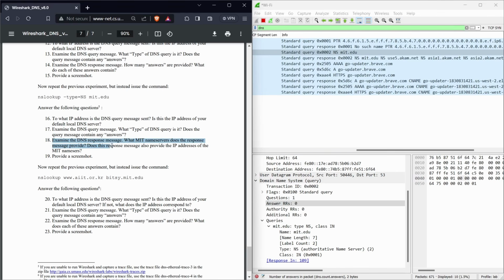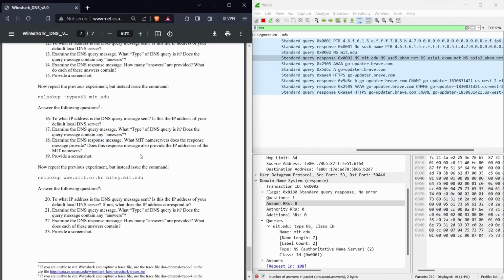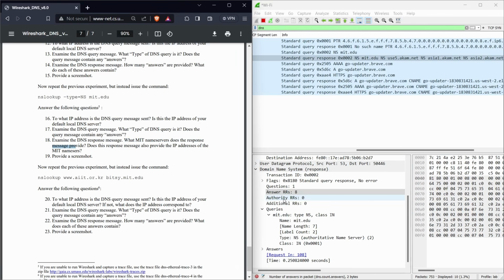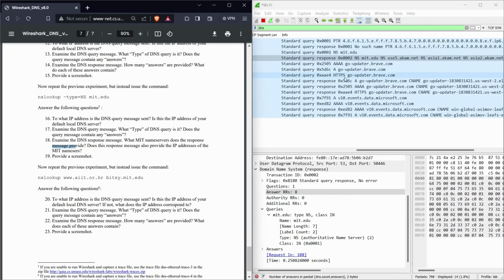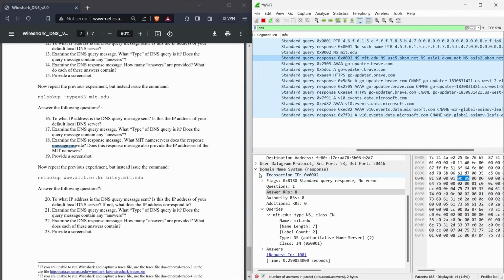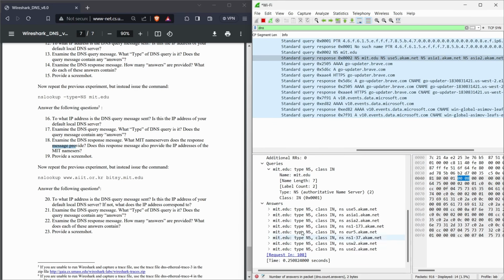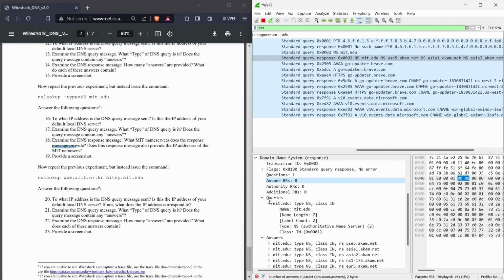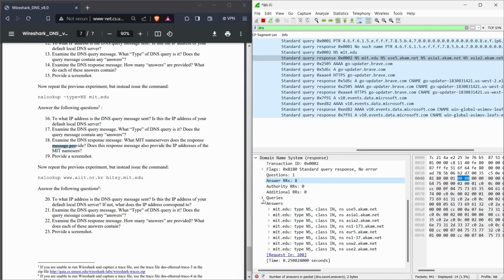Again, the next question is to examine the DNS response message. We have to go to the response message. So the response message is here. The question is what MIT name servers does the response message provide? So first we have to go to the response. Okay, here is the response, and it is giving me the answers, all of these answers of the authoritative servers.